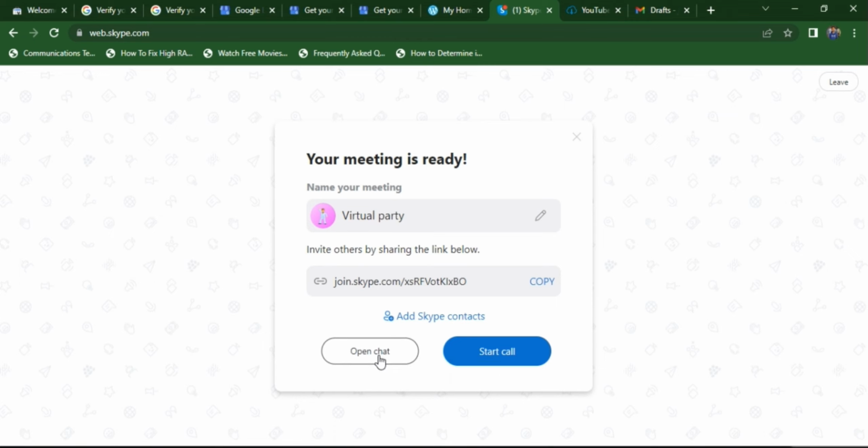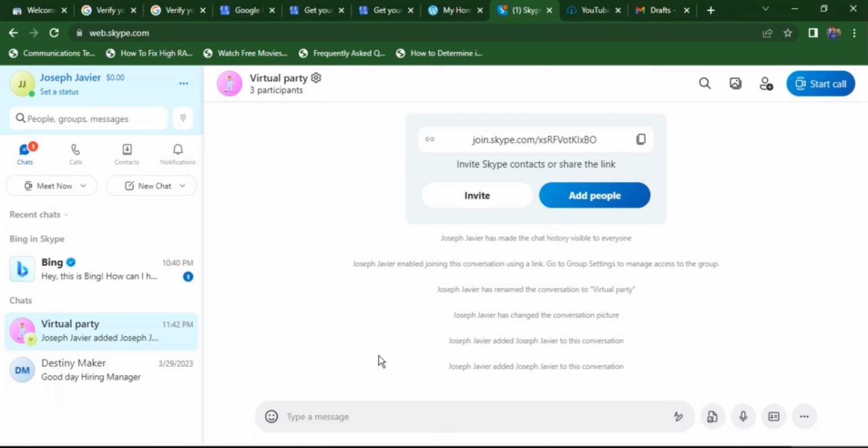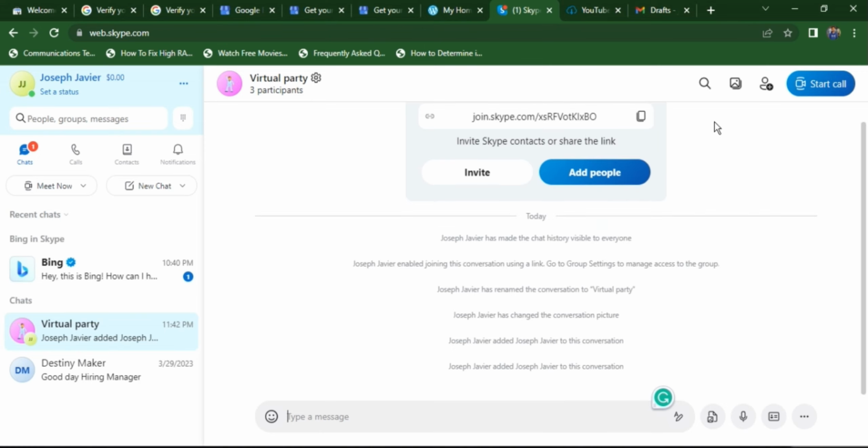So when you click Open Chat, it will show a group chat where you can message the participants. And when we are ready, we can just click Start Call.